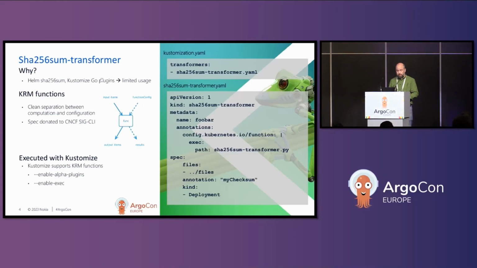KRM functions are defined in a spec. It's donated to CNCF SIG CLI. Kustomize is already using that. Basically, you have input items, which are KRM objects, and you have output items, which are KRM objects. Then you have your function and a set of configuration for your function. Now, we got lucky because Kustomize, like I said, already has alpha support to run these KRM functions. So we started using it like that, because KRM functions need an orchestrator.